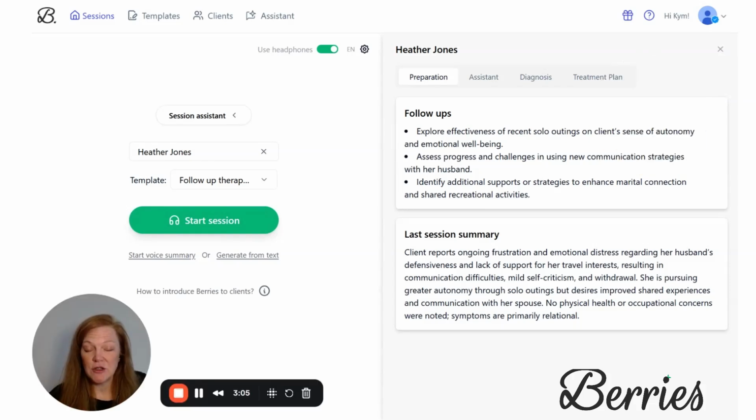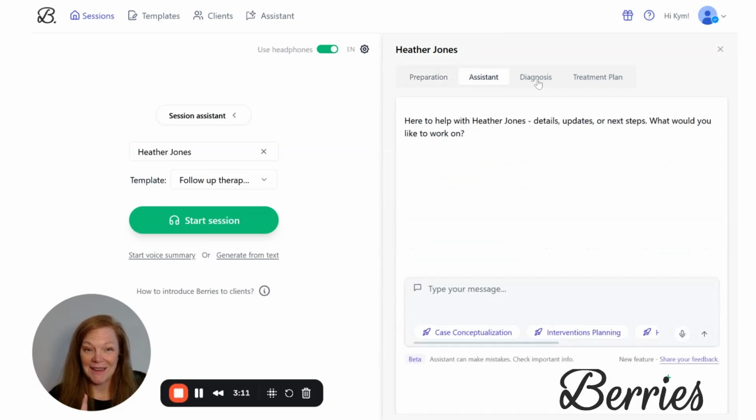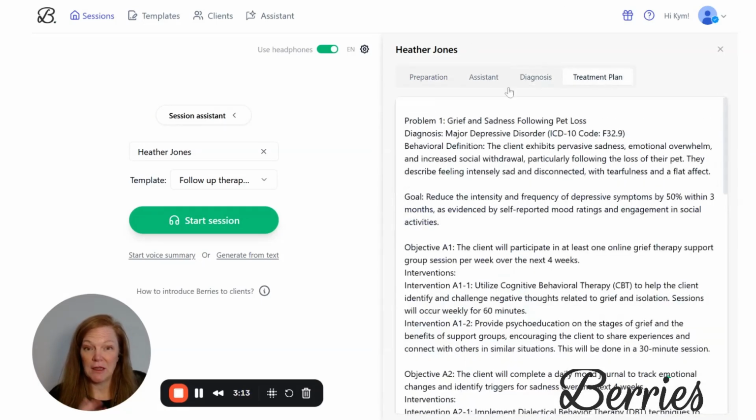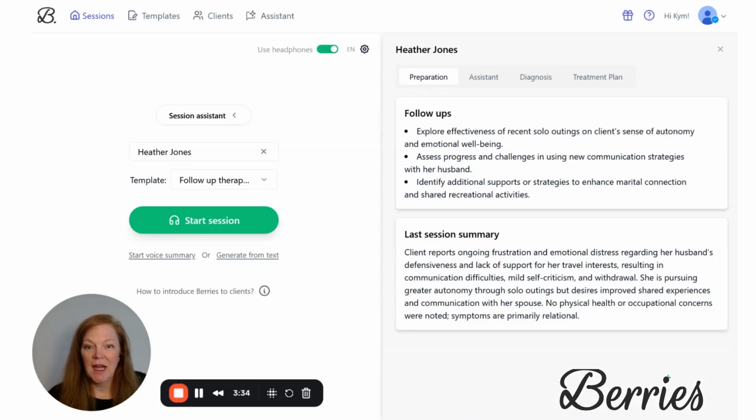So from here, everything you're trying to do is beautifully organized inside of the assistant. So we have preparation, the assistant, the diagnosis, and the treatment plan right here at your fingertips. In the preparation tab, I can quickly catch up on recent history with my client. I can review the last session summary here. I can get oriented before stepping into the session with my client. So it's like having a snapshot of the client's journey at my fingertips.